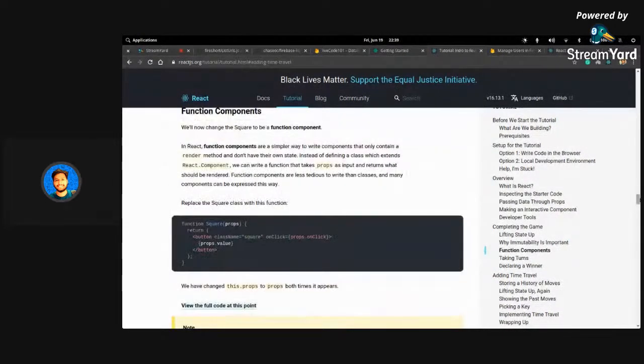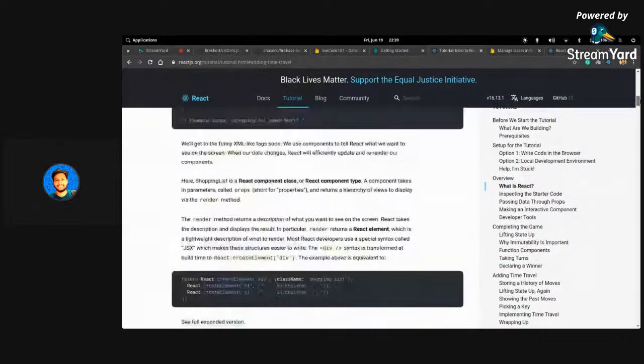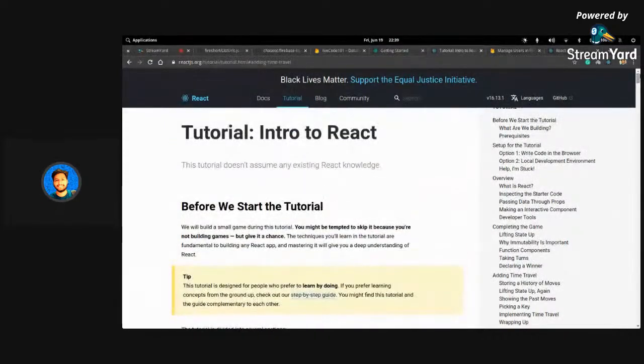If you are able to go through this tutorial, it will take a lot of time. It's not something which you will be able to do immediately. But if you keep the patience and go through this tutorial, it will teach you a lot. And then it will be very easy for you to pick up anything else regarding React.